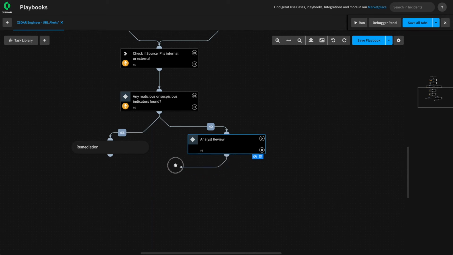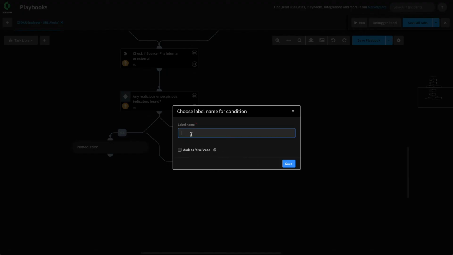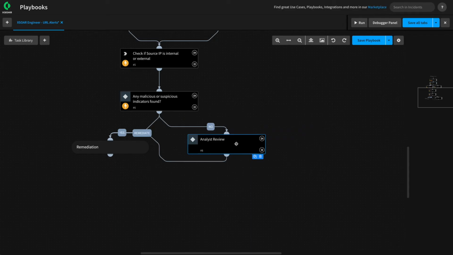Now, to define conditions for a manual conditional, it's as simple as dragging and dropping. So from our half circle, if we select remediate, we'll link it up to our section header, and we're going to give it the name of the path we want to take. In this case, it's what they will be presented when they see this command. So we told them to select remediate, and that'll route it over to our remediation section.